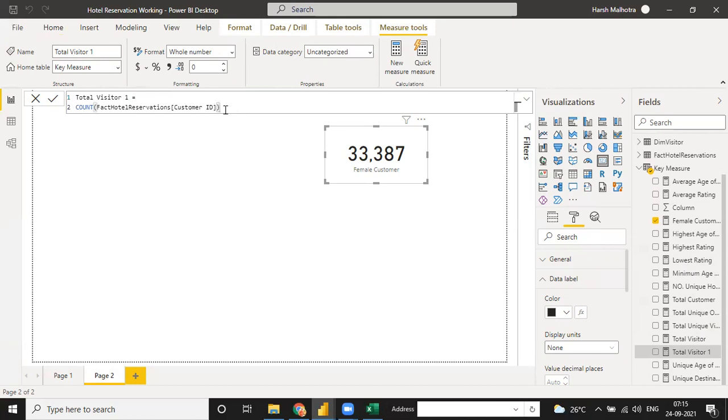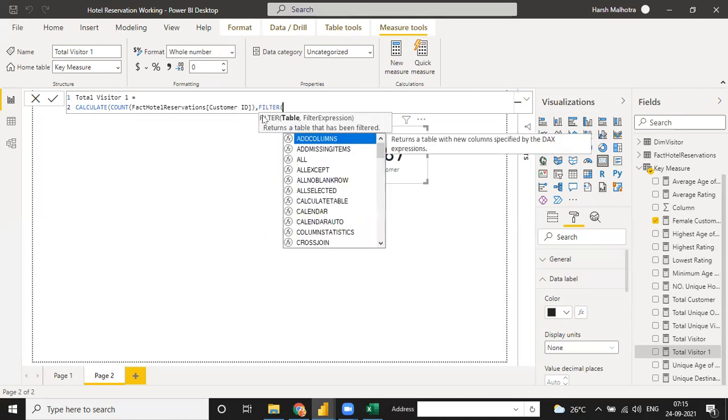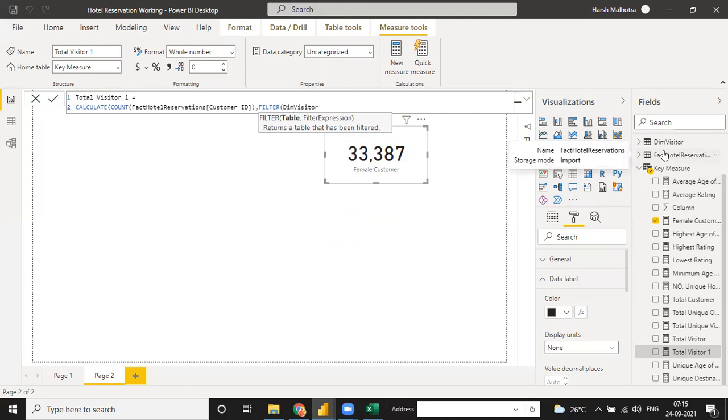Filter means you just click on this, okay, comma, and you just click on comma. When you click on comma, it says you have a wrong value. But see, when you use calculate, it means there's an expression. The expression is you calculate the total customer, and give a filter. You have to filter from the table, the same table, or you can do it with the dim visitor table.